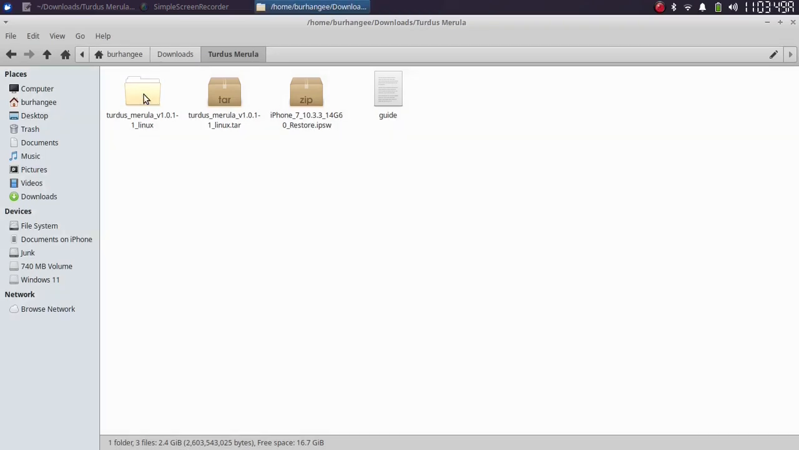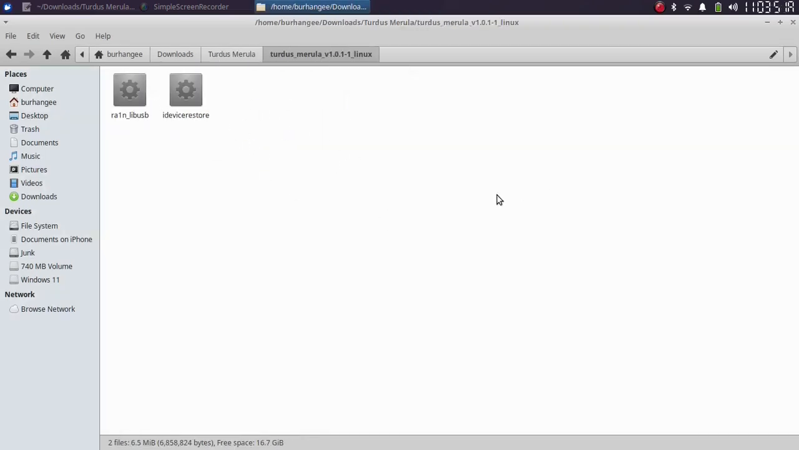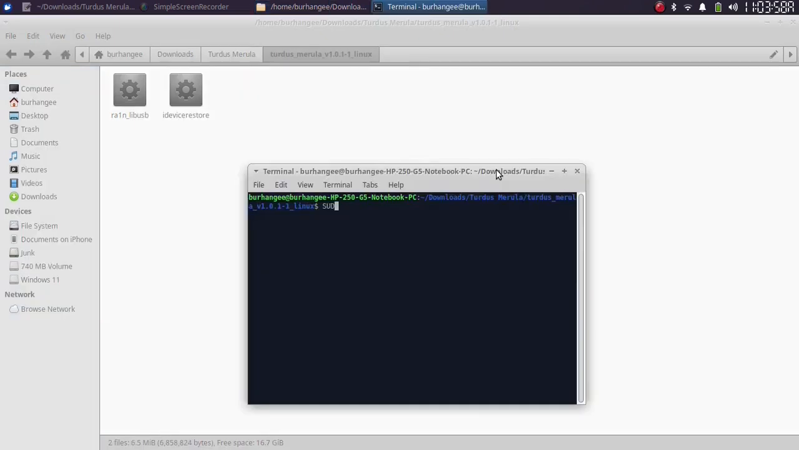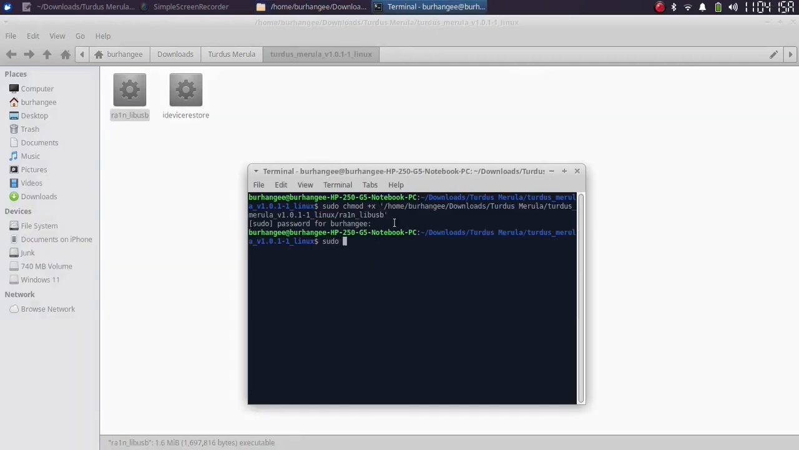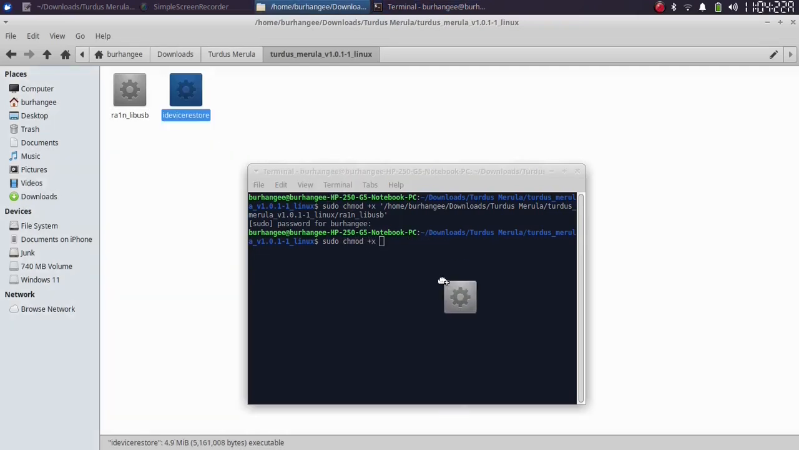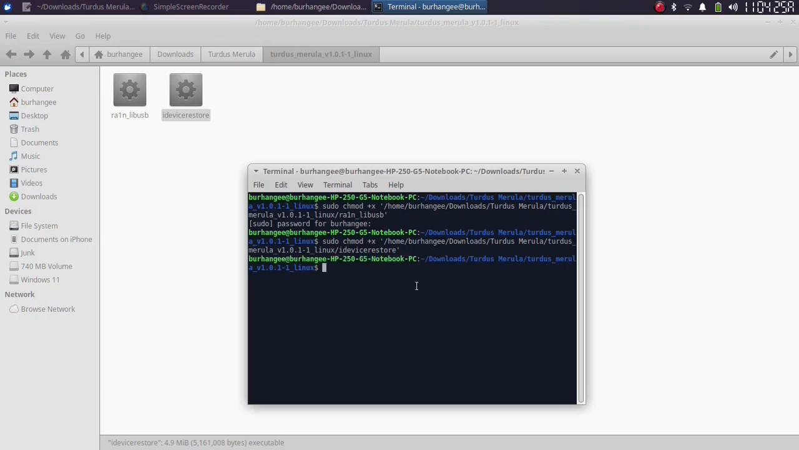Now open the extracted Turdus Merula folder. Then open a new terminal. Then type sudo space chmod plus x. Drag and drop the file here. Press enter. Type in the password. Press enter again. Again type sudo space chmod plus x space. Drag the other file in. Press enter. And you are good to go.